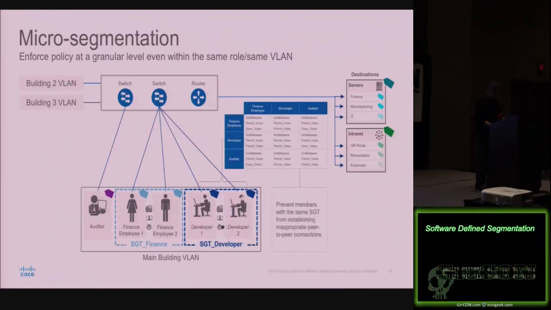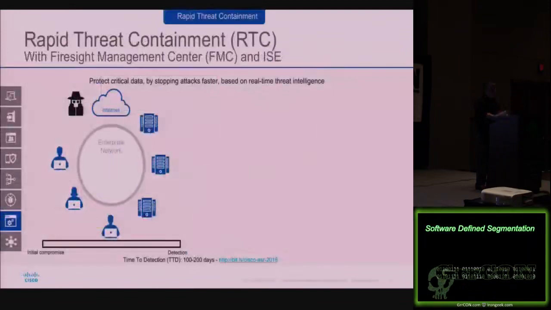So I'm going to go through this. We talked about assigning a security group tag when somebody logs in, or statically assigning it on a port. And I mentioned that you can change that security group tag, and this is an example of that.